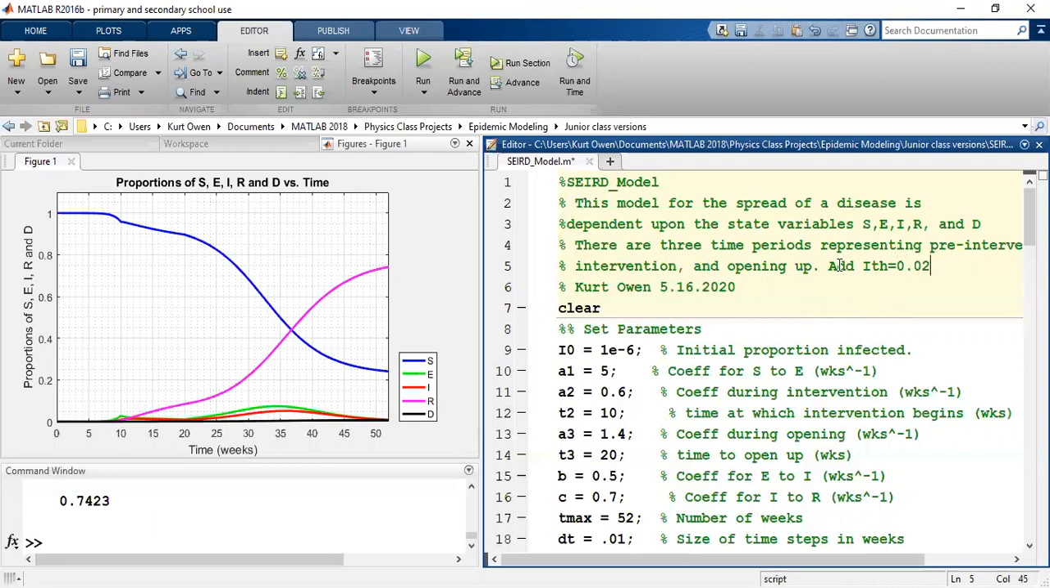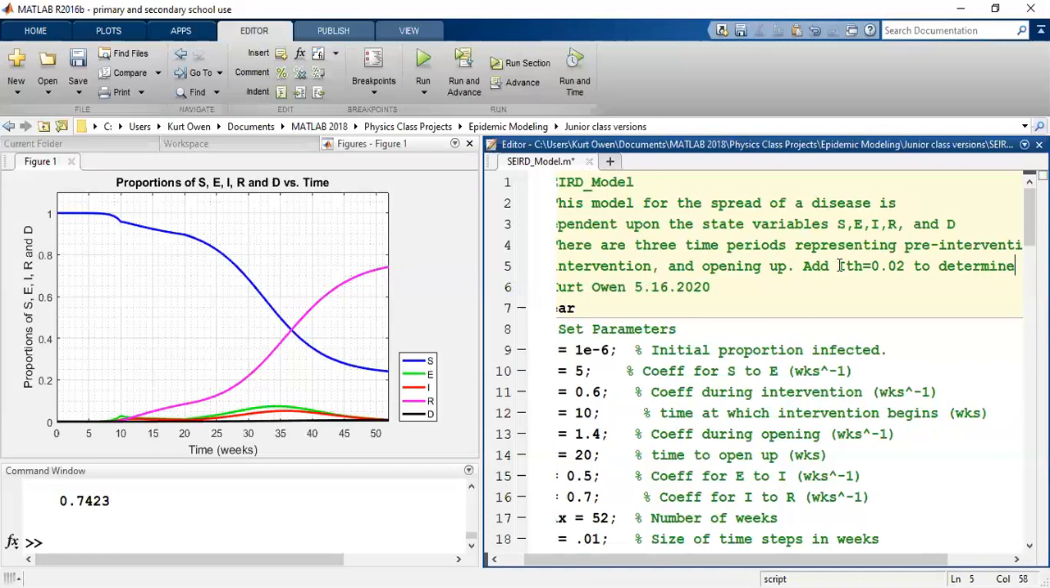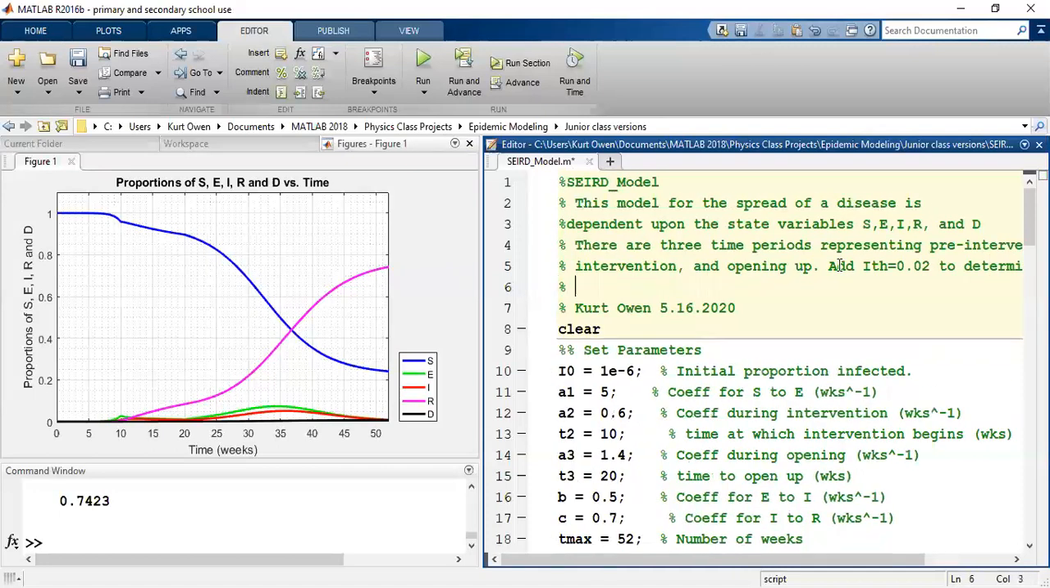Remember, that's at 2% of the population. If we exceed that, the death rate will go up. And if we're below that, the death rate will stay at 1%. Okay, so add I threshold to determine if death rate is 1% or 5%.